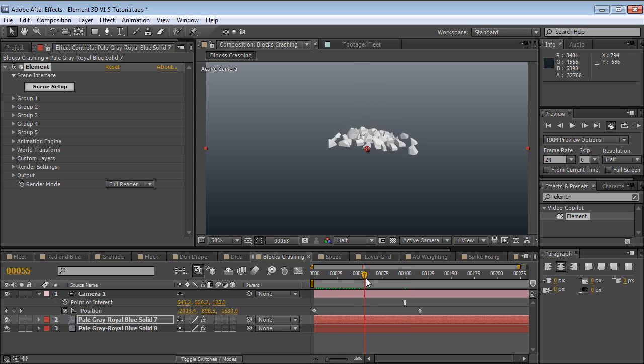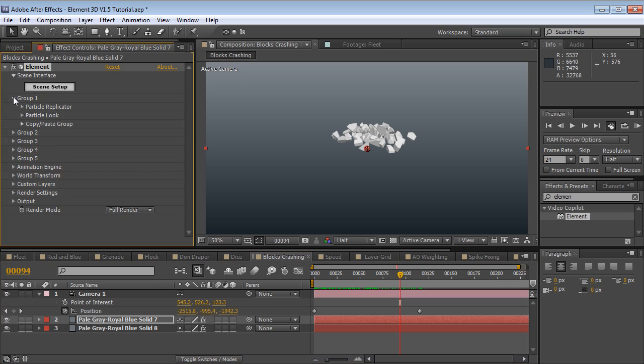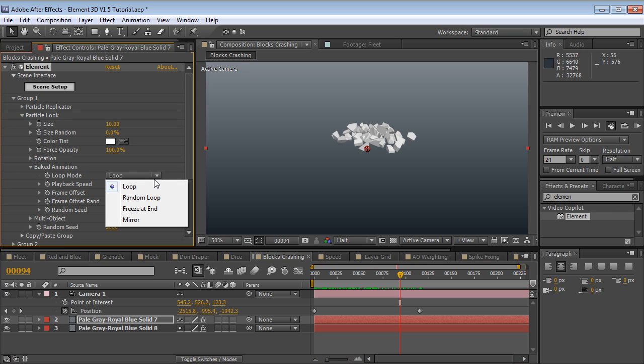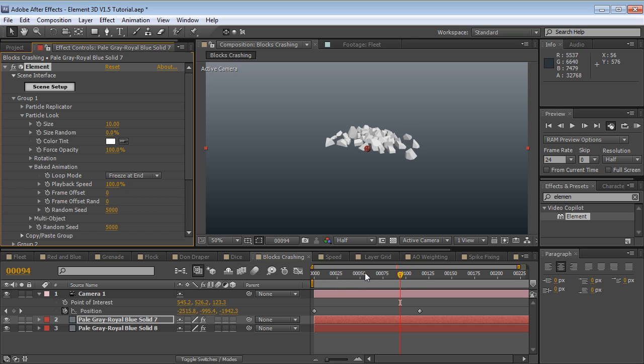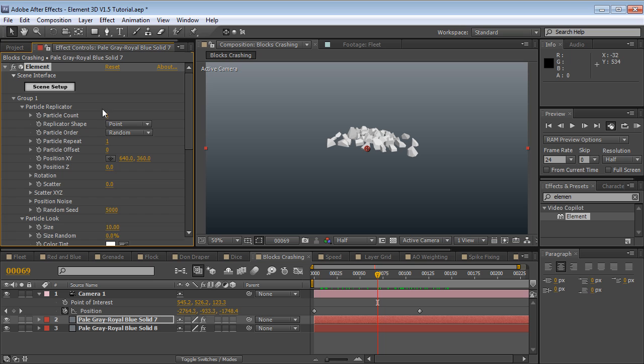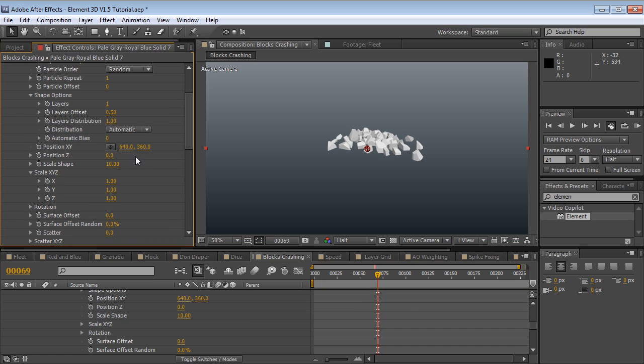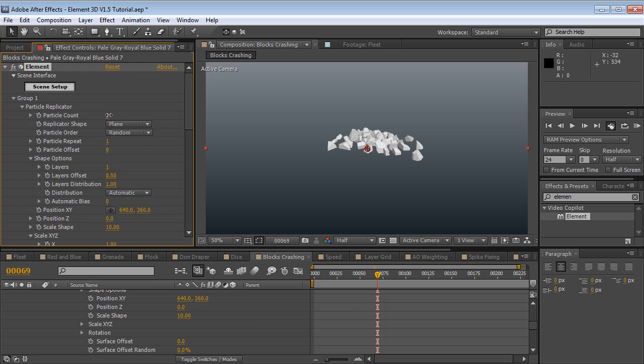So here we just have it falling down, right? And it's looping. Well, let's go into the options here, baked animation, and let's set it to freeze at end. So that way it just goes and stops, right? But instead of one particle, let's make a plane, and let's make 10 particles.